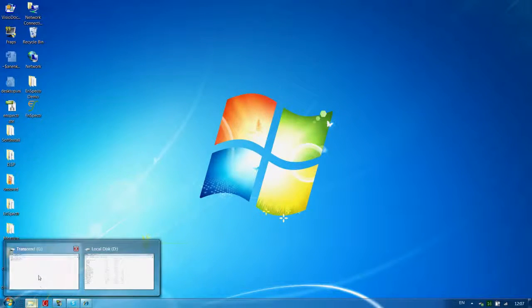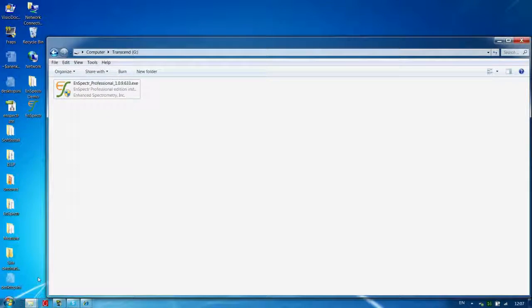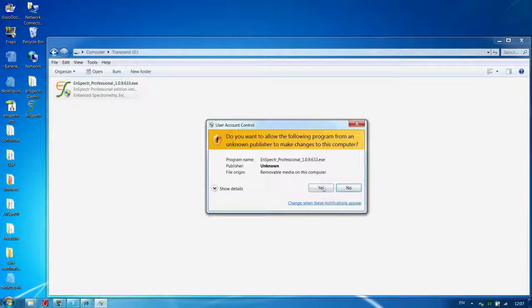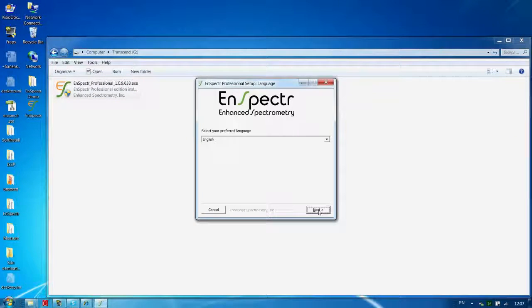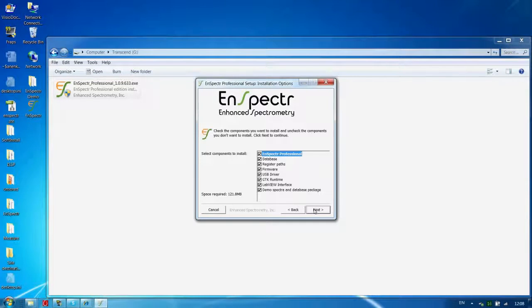To install EnSpectr Professional, insert the flash drive supplied in the package and launch installation program. Select your preferred language for the program. Next step is to check the components of the program you want to be installed. We recommend you to keep all the options checked by default.